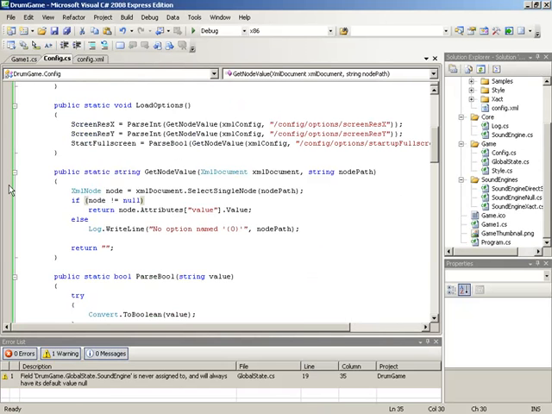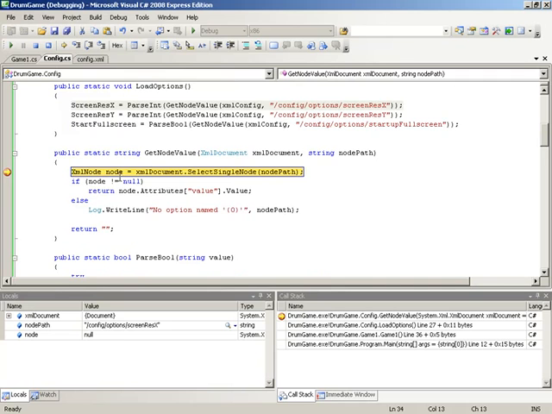Let's actually jump into getNodeValue and set a breakpoint in here. So node is indeed set. We're returning node attributes. What attributes do we have? We have one attribute, and value here is 908. So that's working.